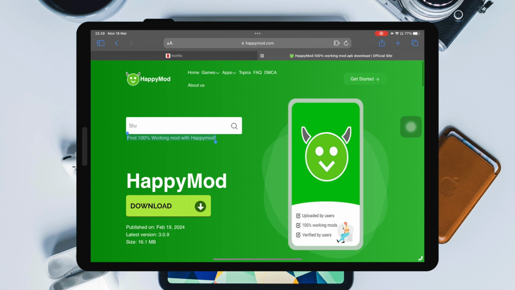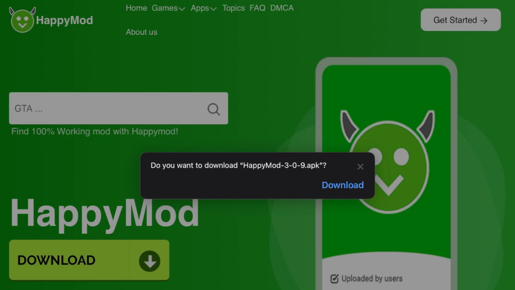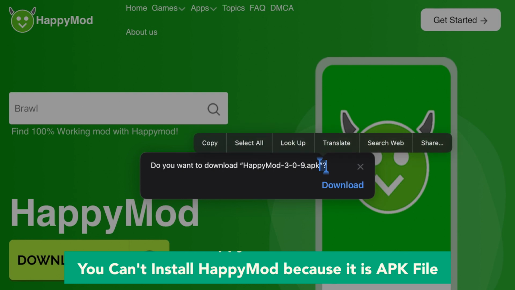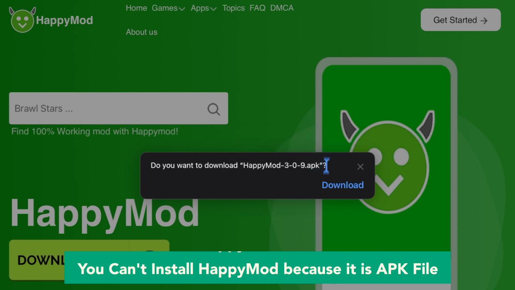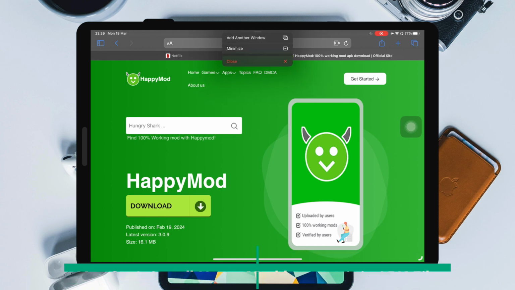If you find other content about HappyMod on iOS, I think it is not true, because HappyMod is only available and working on Android devices. If you try to install HappyMod and download it, you will see a notification in this video that HappyMod is an APK file. See, you can't install HappyMod because it is an APK file.